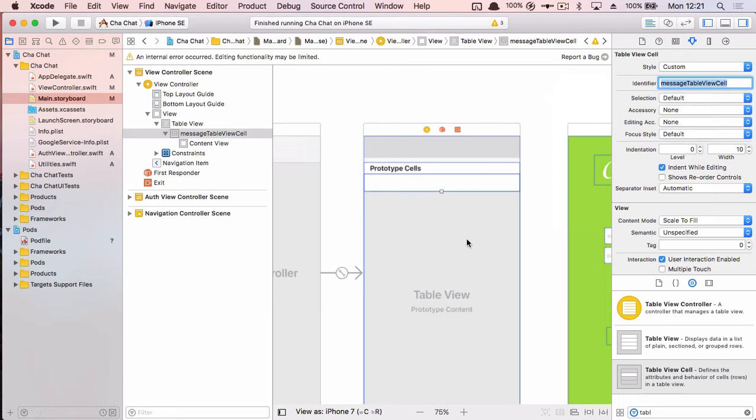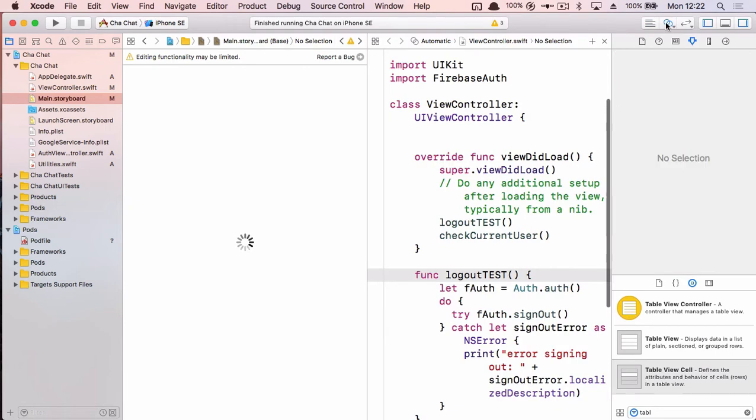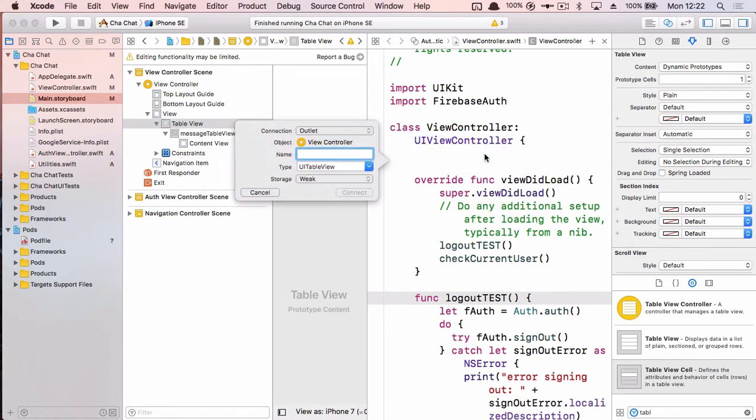Right. Now we need to actually outlet this. We need to reference the table view itself to our view controller class. So open up the assistant editor and then simply control click and drag the table view, not the cell. Make sure it's the table view selected. You can control click and drag from the table view itself on this list on the left-hand side to be sure. And we can drop that somewhere in our class. And we can simply leave this as an outlet, and we can call this perhaps messages table view, or we can just call it table view.